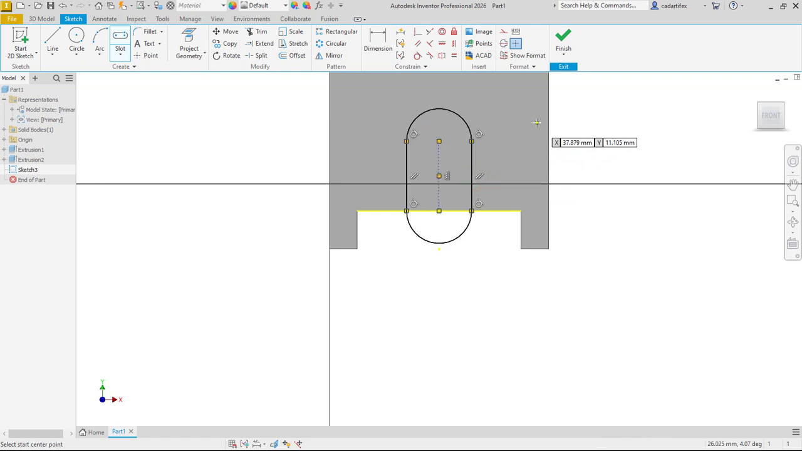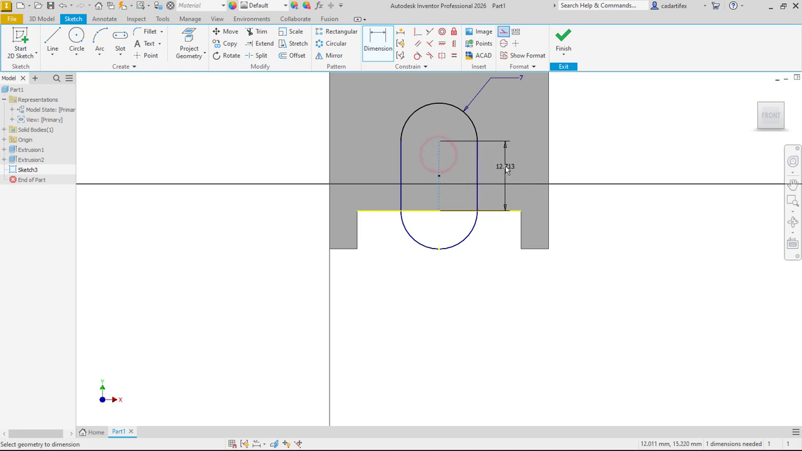After creating the slot, now you need to apply the dimensions. Click on the Dimension tool, and now give the dimensions: the radius of the arc to be 7 millimeters, and the construction line of the slot to be 10 millimeters, and now your sketch is fully defined.